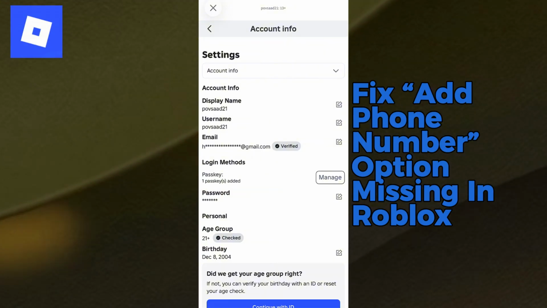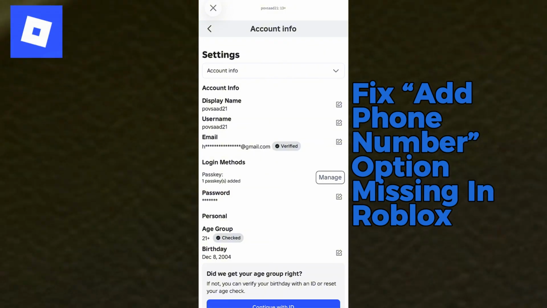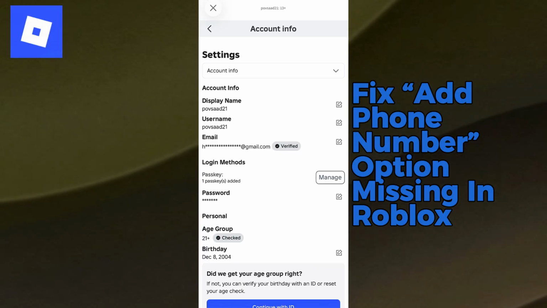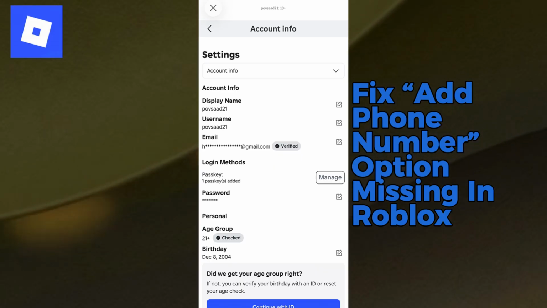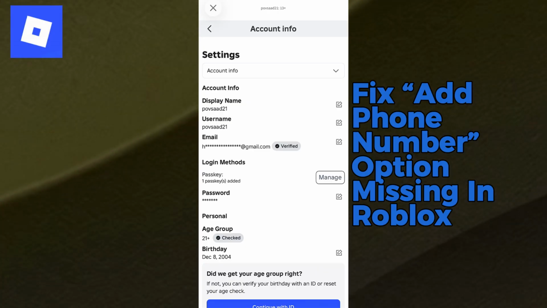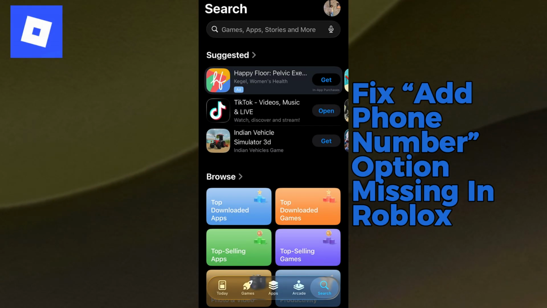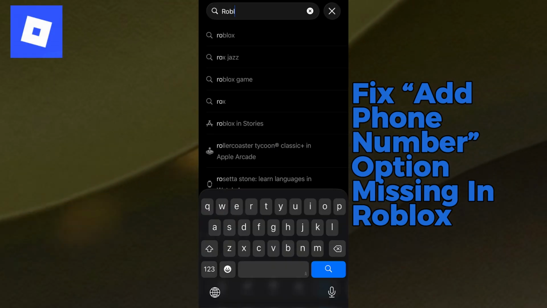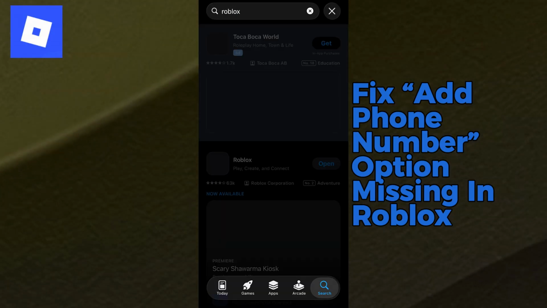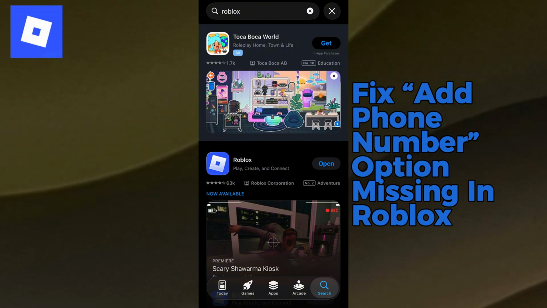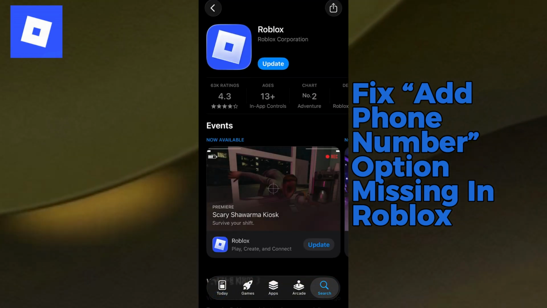If the account is under 13, Roblox may hide the add phone number option automatically, so make sure your age information is correct. If the settings look correct, but the option is still missing, open the App Store or Play Store. Search for Roblox and check if an update is available. Sometimes older app versions do not display all features properly.